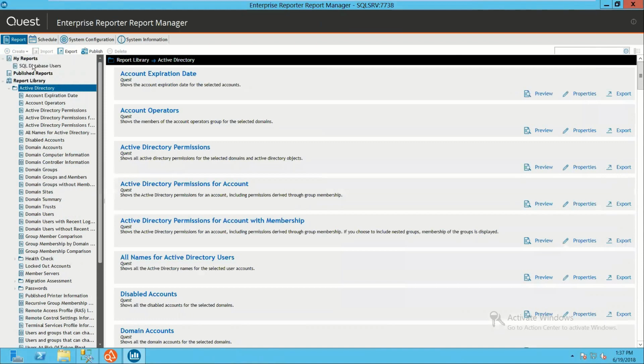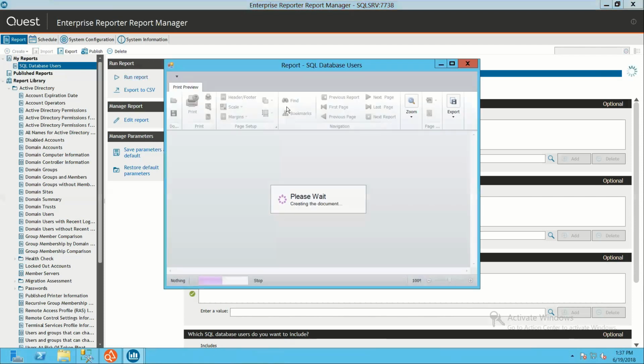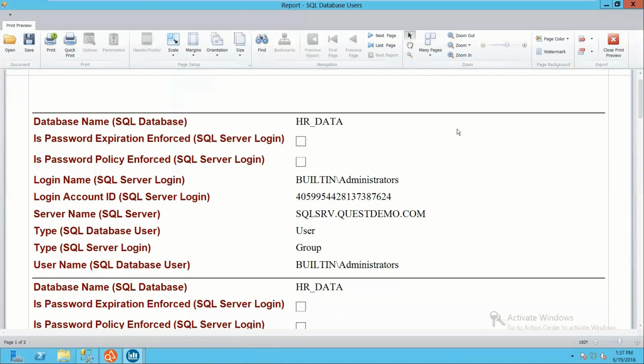So here are a few of my reports. For example, SQL database user. I have integrated with my database, which is being used by HR. When I say the database is related to HR, none of the non-HR people should have access to it. So let's run a report and have a look at which different users have access to this database, right? It gives me the complete information, like the database name. It says HR data.